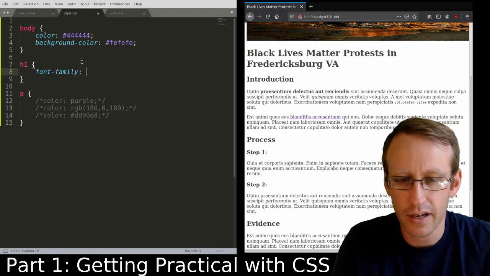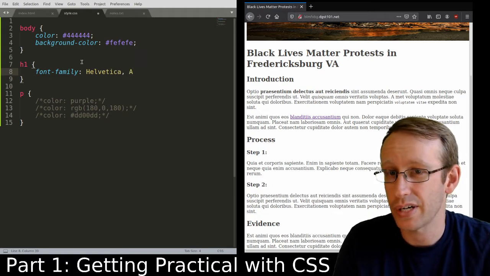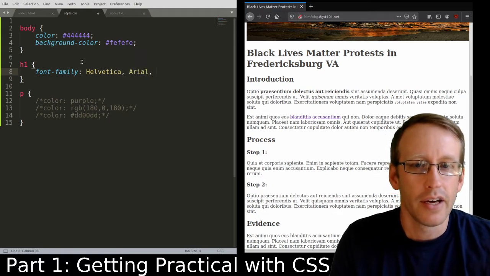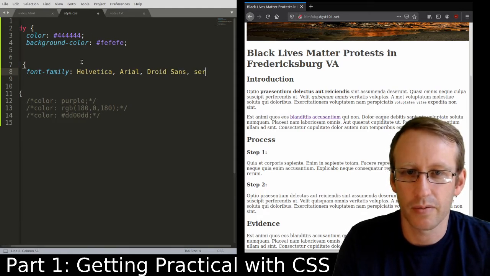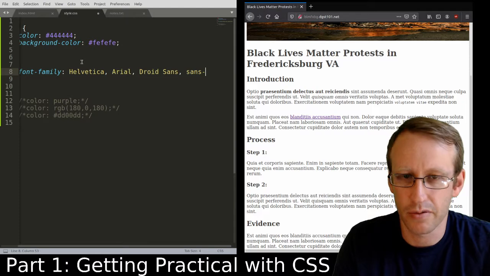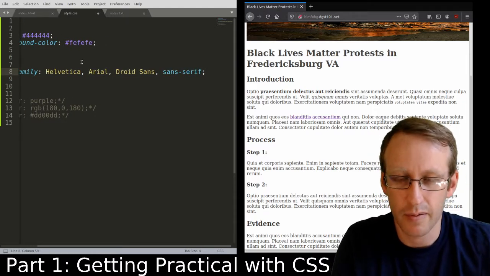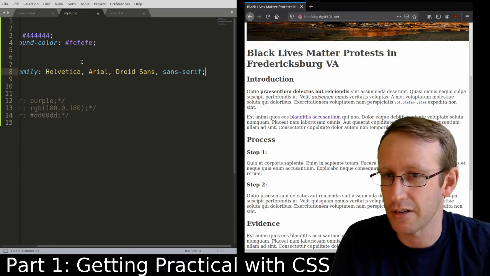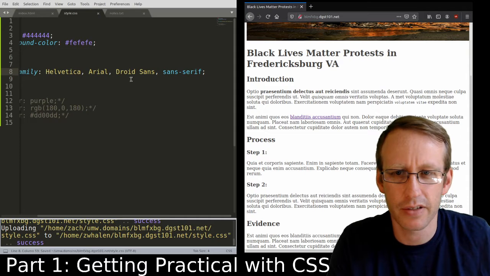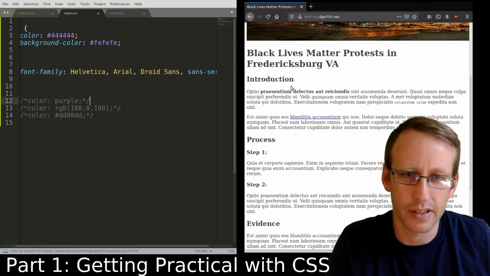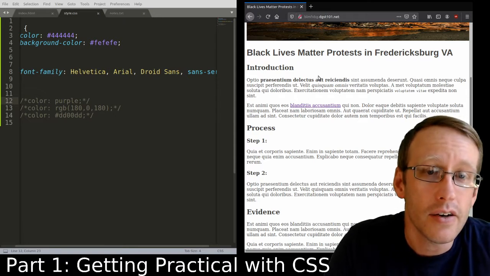So let's start with Helvetica. If you don't have Helvetica, go to Arial. If you don't have that, go to Droid Sans. If you don't have that, just go to whatever sans serif font you have. The browser will be configured with a default sans serif font automatically, so we can have it do that just as a fallback. Okay, pretty sure I do not have any of these fonts on this particular computer, but let's see. Okay, so there it is.